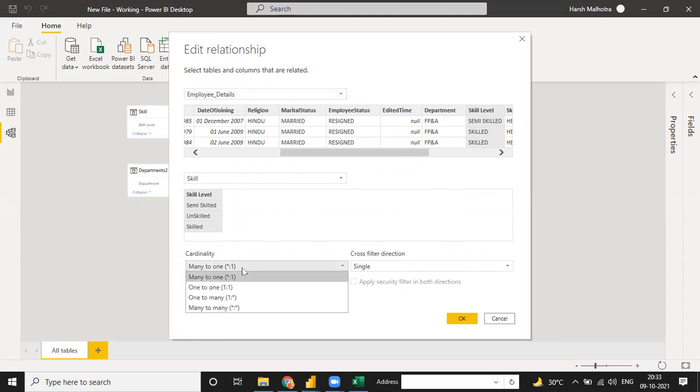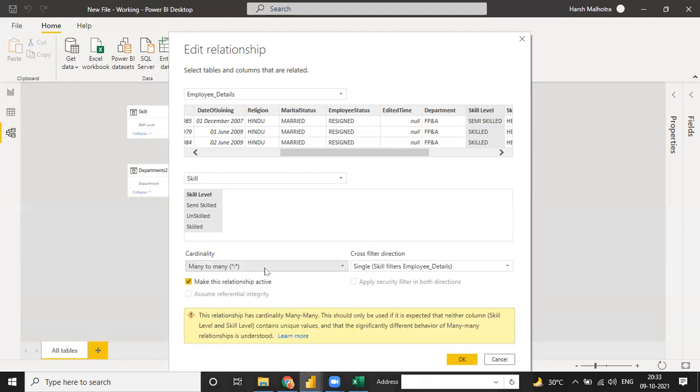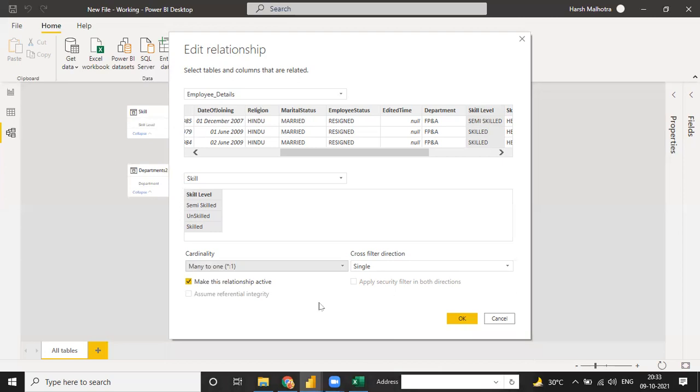And if you change the relationship, like if I change it from one to many to one to one, it shows me the error: the column you selected is not valid for this relationship. There is a benefit of Power BI: if the relationship is not valid, it will give you the complete picture. And what relationship is valid? One to many is shown as not valid. When I move to many to many, it is not valid. And when I click on many to one, it is valid. So Power BI gives you the complete understanding of which relationship is valid and which is not valid.